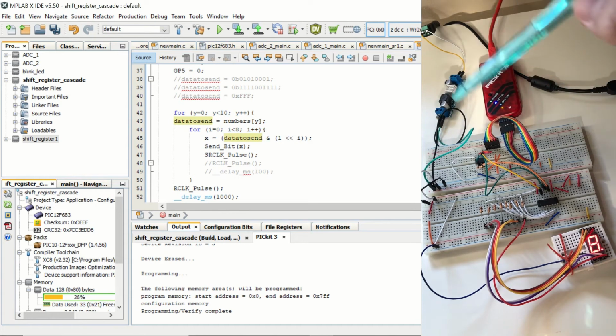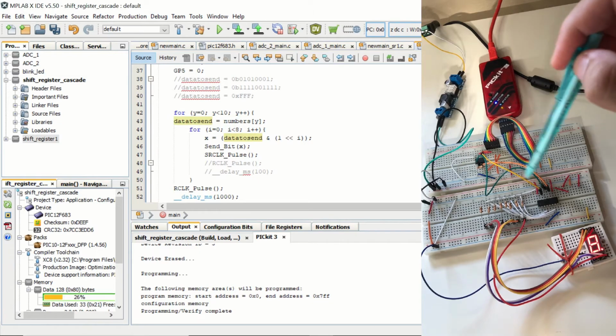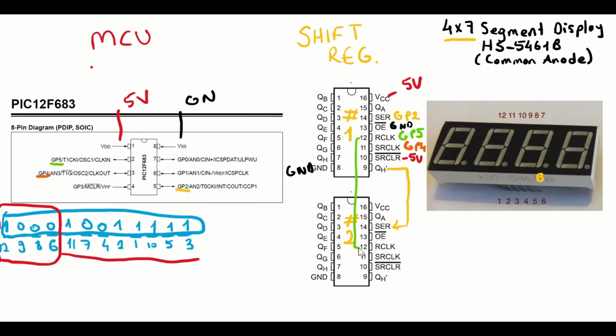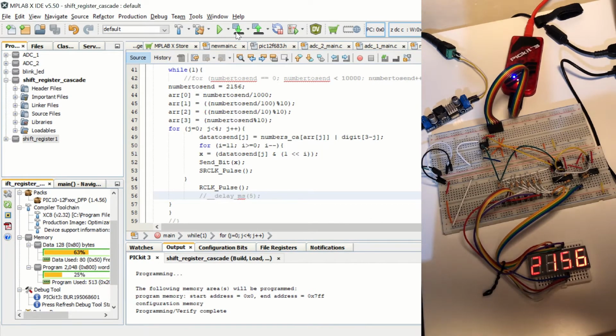In this video, we'll see how to use 7-segment displays with the PIC microcontroller by the help of shift registers. First, we'll see the connections between the microcontroller, the shift registers, and the 7-segment displays. And then by writing C code in MPLAB X IDE, we'll create 3 examples that will demonstrate how the 7-segment displays can be driven by using just 3 pins of our PIC12F683 microcontroller.